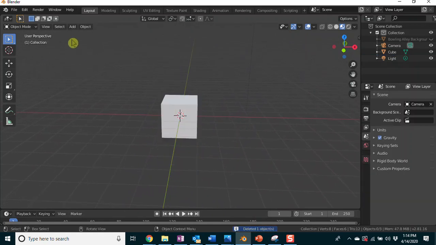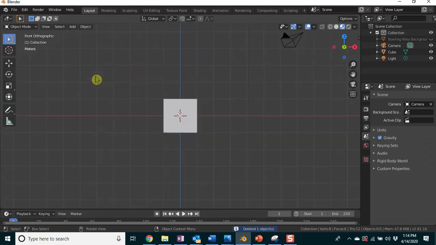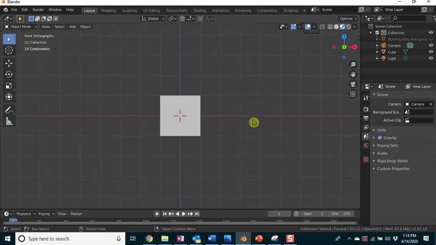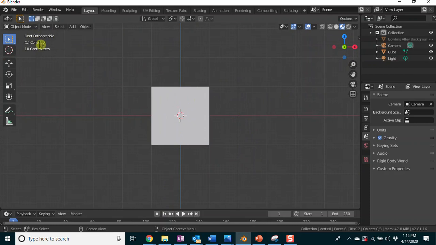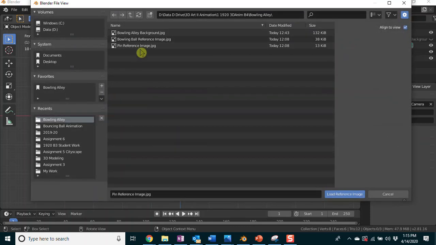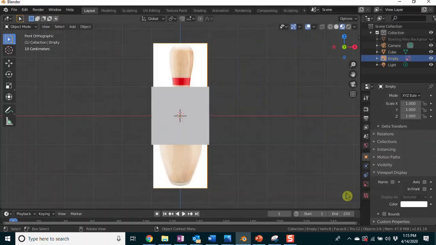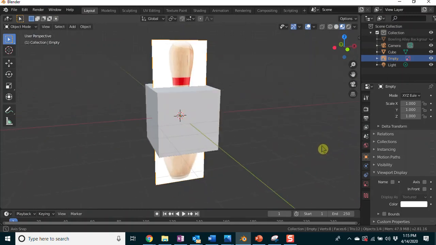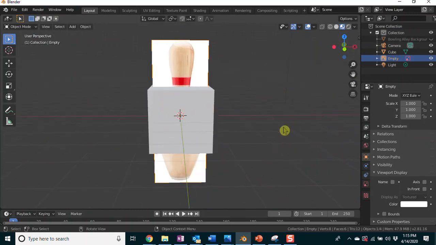And this time I will hit the 1 number on my keypad, because that is going to put me over here on the left, you can see, in my front orthographic mode. Now, when I go Shift A and add that reference image, you'll notice that it is perpendicular to the view. That's what orthographic is, perpendicular. So let's go ahead and bring that pin to the front in a really sneaky way.